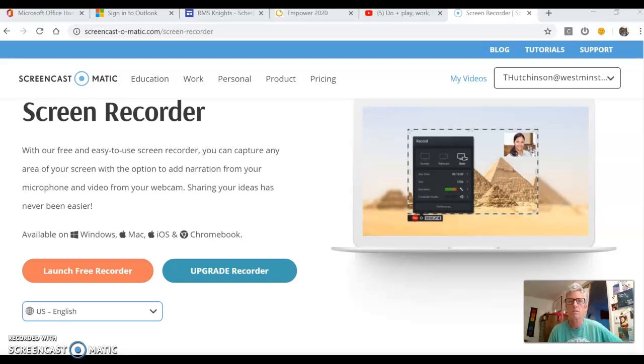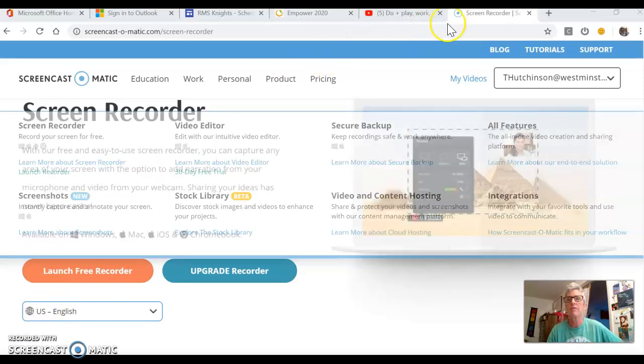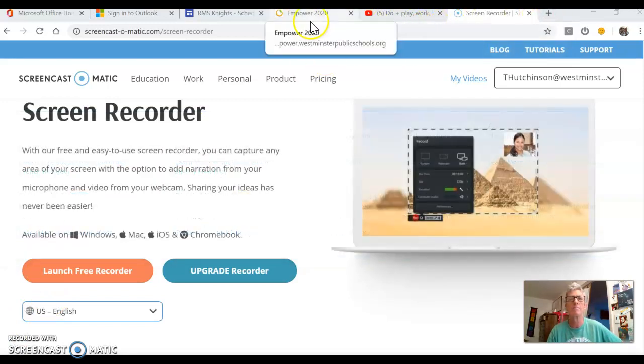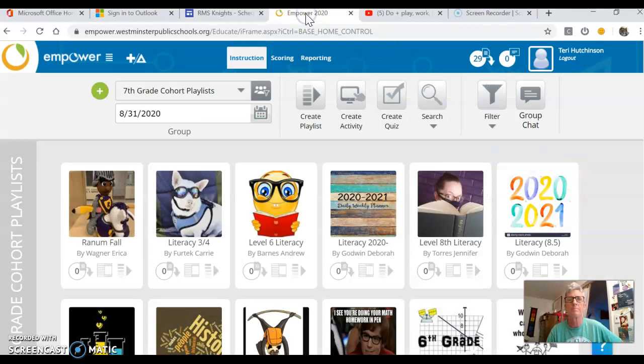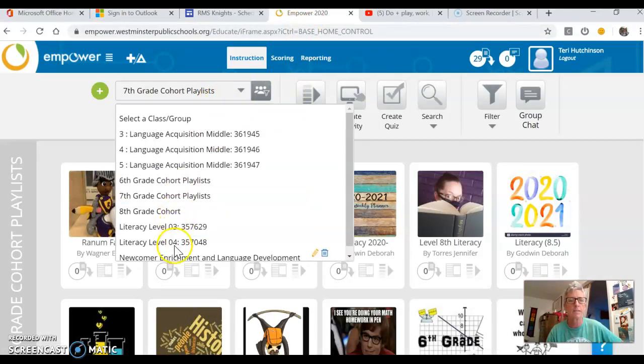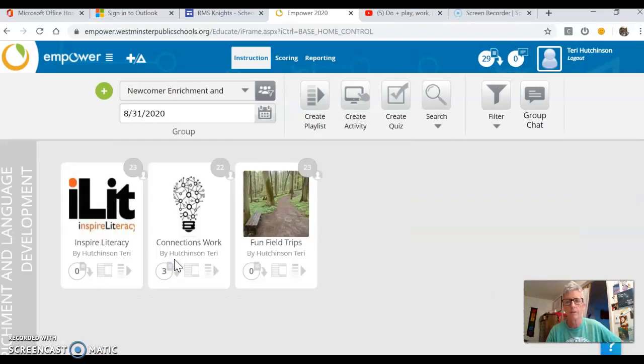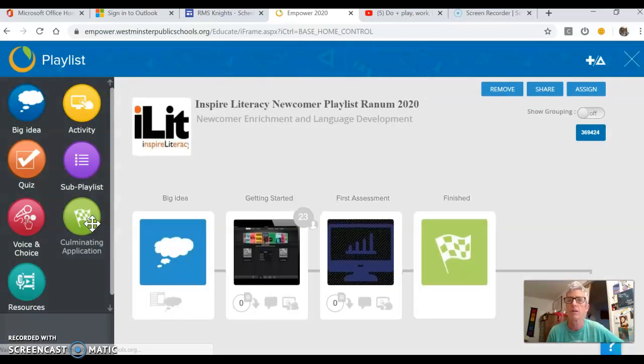Okay? Entonces, so the first thing you have to do, my friends, is navigate to Empower, right? So you know what to do. And your playlist, okay, is here. Here's your playlist. We're going to work in ILIT, the ILIT playlist. On the ILIT playlist, you have an activity there. Your activity for today is first assessment.